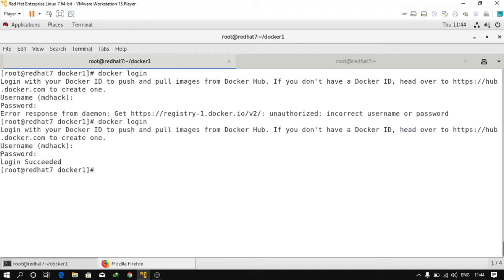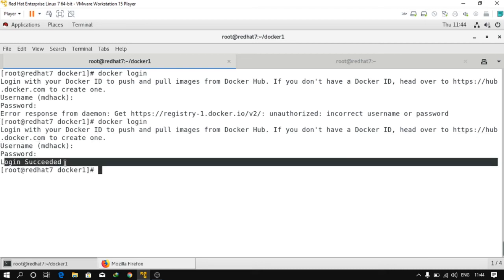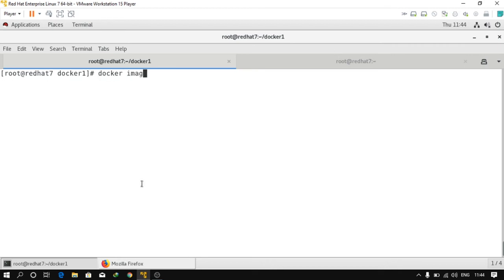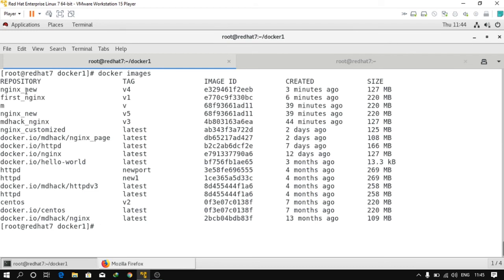So now login succeeded, you can see that. Now I can push into my repository. Suppose I want to push this image to my repository. Before that, you have to tag it with the name of this one and then the username. This is the thing that you have to remember.